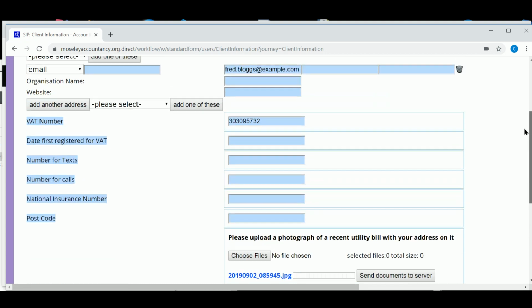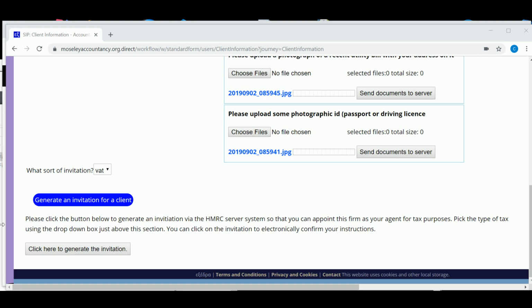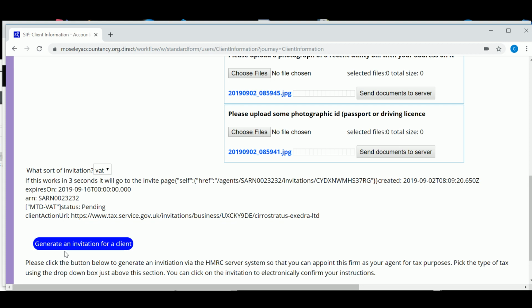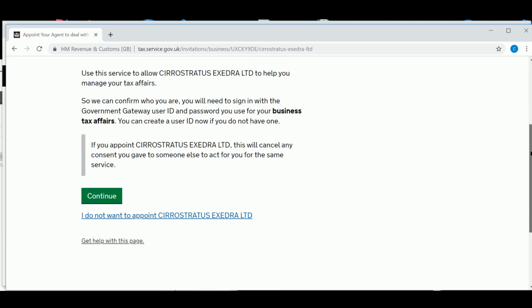Now I'm going to pause the video and put some data in that is sensitive. Now the client can use the agent's API to generate an invitation to appoint the accountant, Mosley Accountancy or Cirrus Stratus, as their accountants, and we can click on here. It generates the URL, and then it sends the client to it, and at the bottom of the page, if they click on continue, then the job is done. So you've done the anti-money laundering, the setting up of a client account on an accountant's system, and also the use of the agent's API to do an appointment.